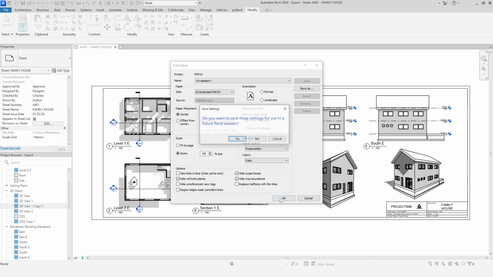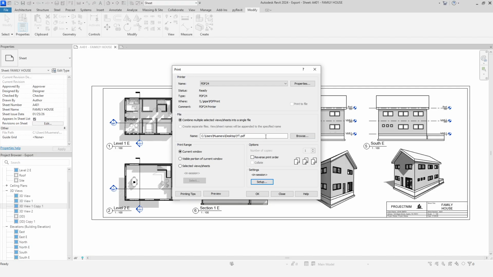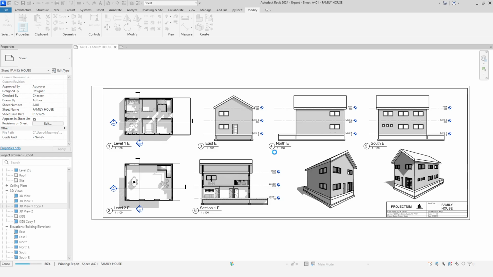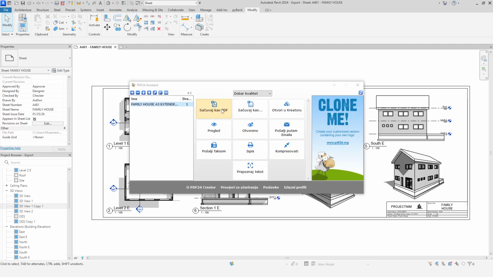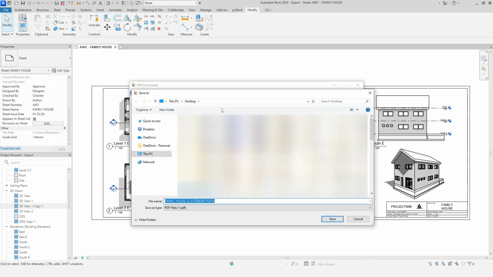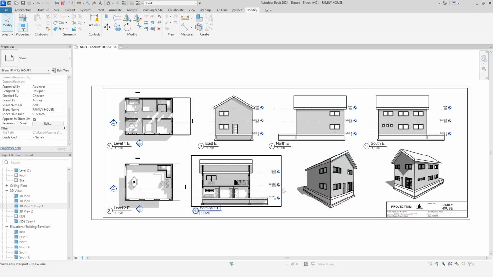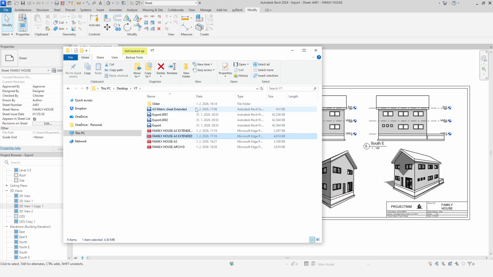This time, we won't save the print settings. We will only change the file name to Family House Extended A3 PDF24. Click OK and wait for the process to complete. When this window appears, click Save, choose the location, and click Save again. Let's open the PDF we just exported.